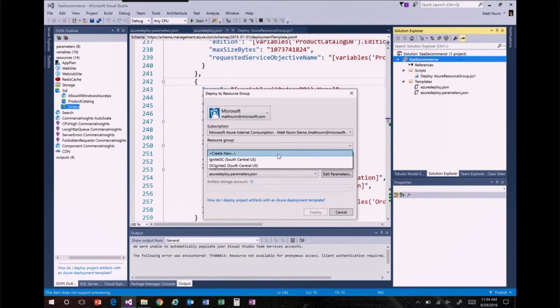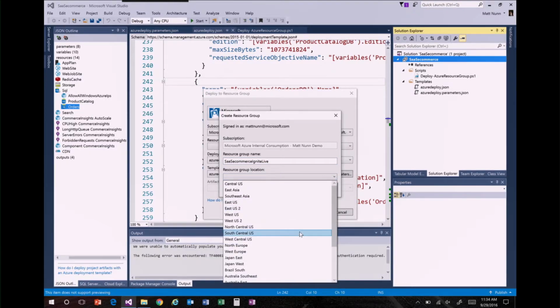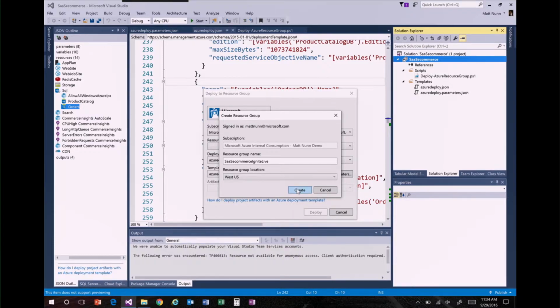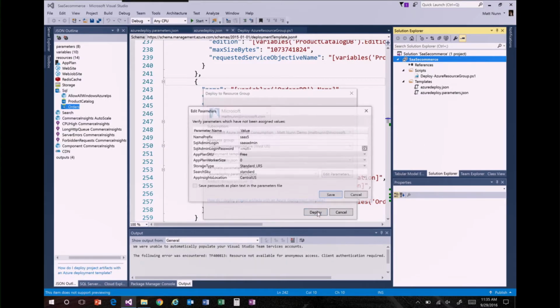I'm going to create a new resource group, and I'll call it SaaS e-commerce Ignite Live. Going to tell it where I want to put it. Where are we? What's going to be closest? Actually, I'm just going to use West US because I like that one. I'm going to hit create. So it's going to create a resource group, which is what I'm actually going to deploy my ARM template into. I will not bother with any of that other stuff.